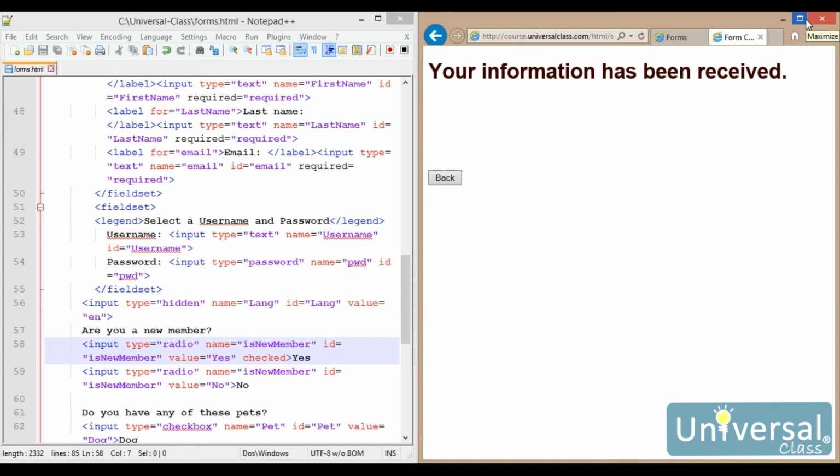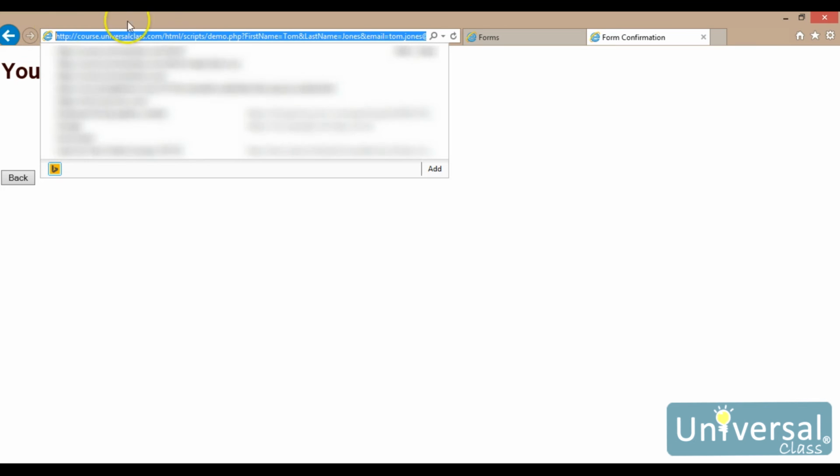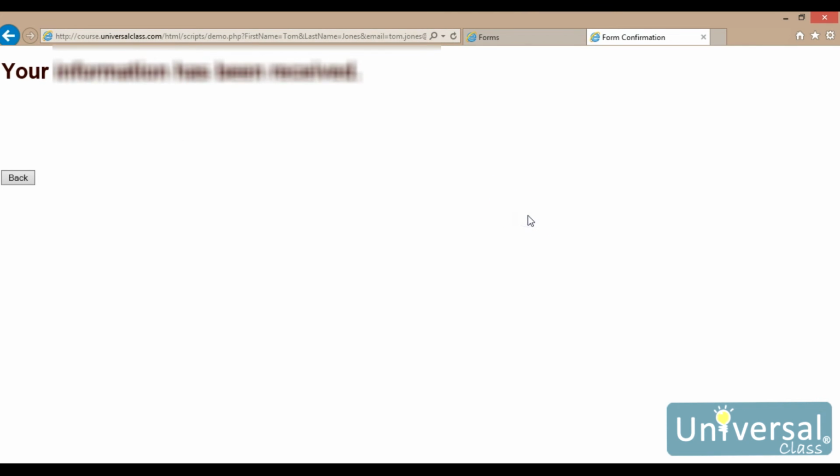But what I want to show to you is that there is a difference between the get method and the post method. And what you will notice is that my file name is course.universalclass.com/html/scripts/demo.php, and then there's a question mark right here. That question mark is going to specify some variables that follow after it. So you'll notice the last name is here, the first name is there, the email is here. All that information is being sent in plain text, all of it. So I don't want that to happen.